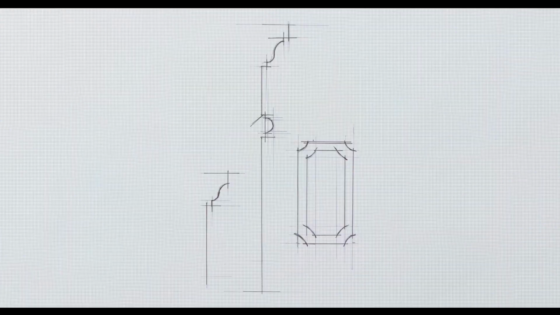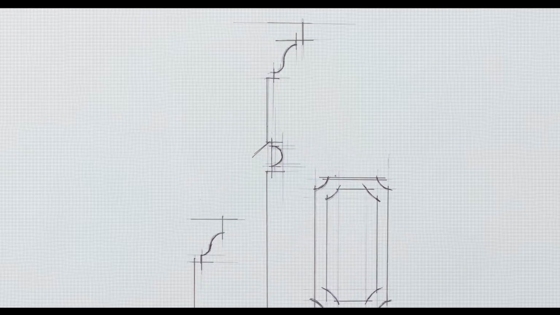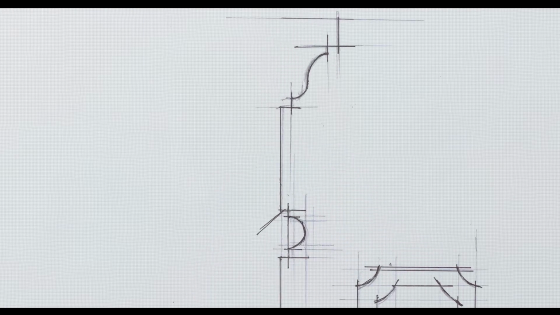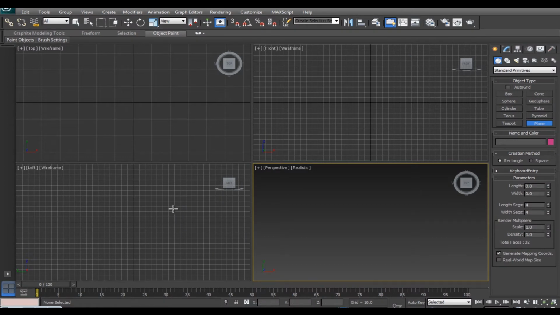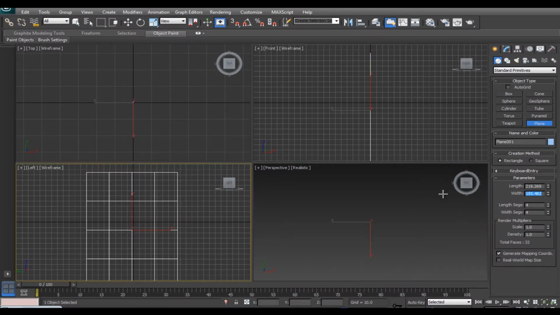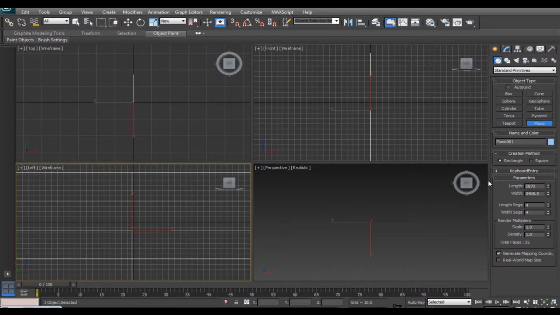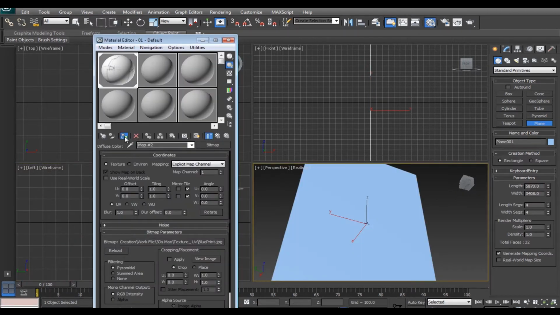For molding the shape of this object I'm using a blueprint. Here you can see the shape of our column object. Open 3ds Max. In left view draw a plane. Apply the blueprint dimension in its length and width. Open the material editor and apply the blueprint in diffuse as a bitmap.